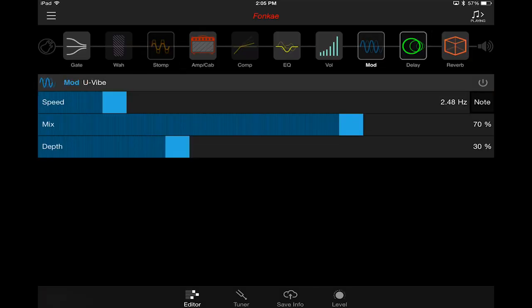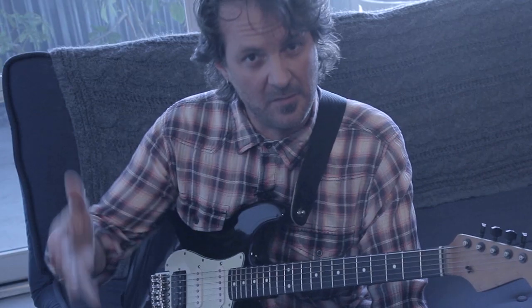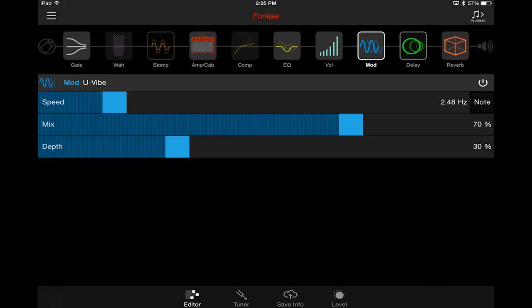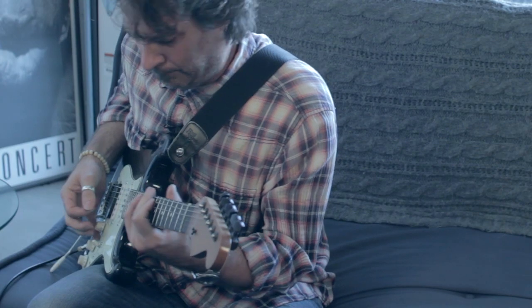Now we've also got a modulation block here that, in the spirit of this Hendrixian thing, has a U-Vibe in there.